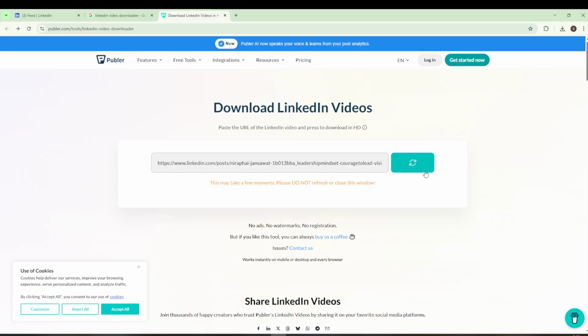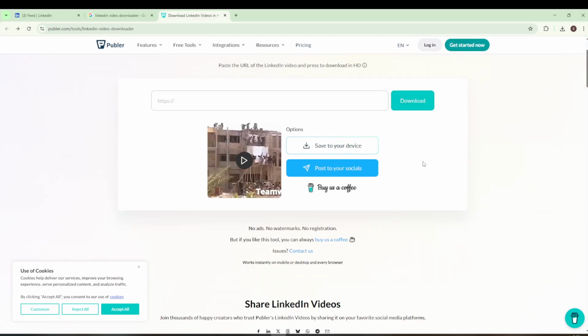Sit tight because it might take a little time for the site to process the video and make it ready for download. It's important to be patient here, so ensure that you do not refresh or close the window at this stage, as that could interrupt the download process.